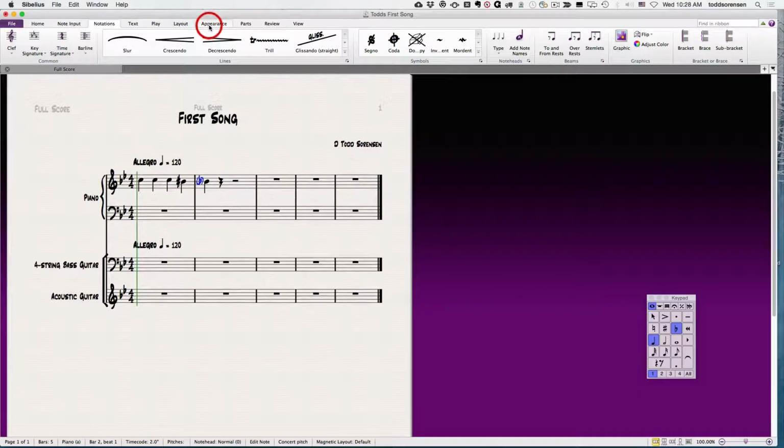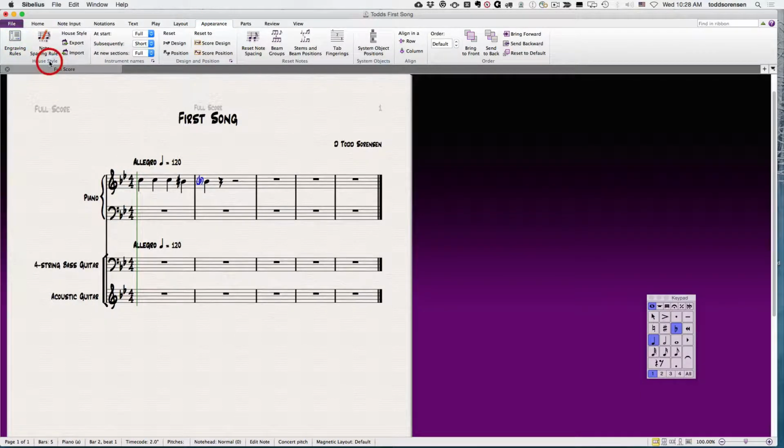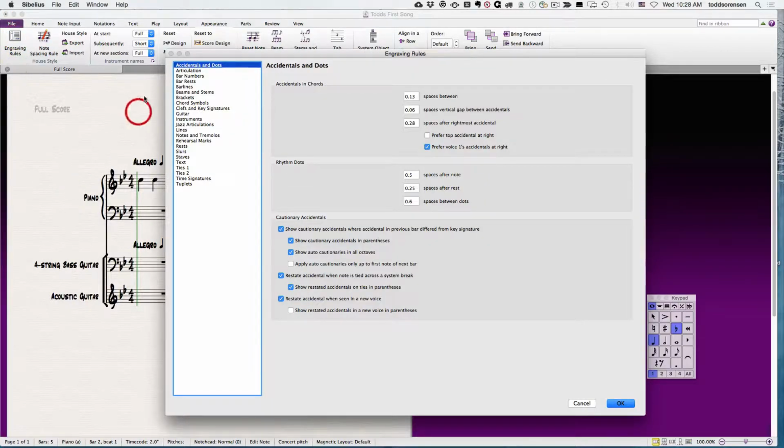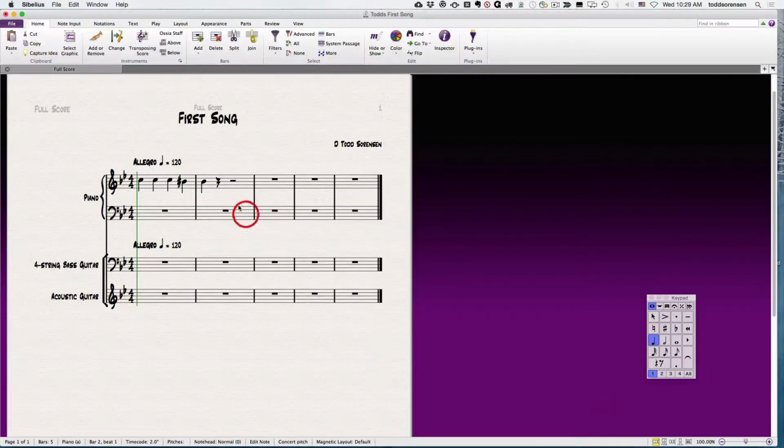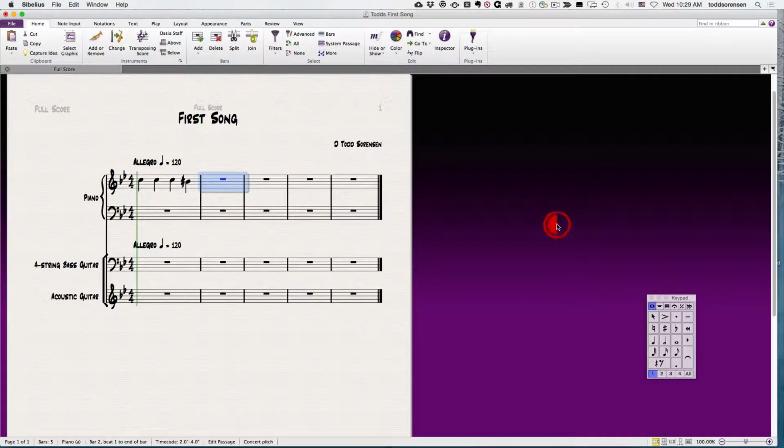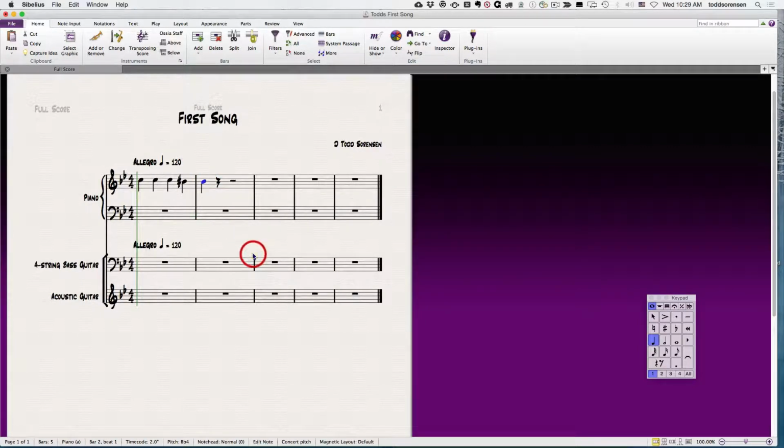That particular setting is found under the Appearance tab and House Style Group Engraving Rules button. If you click on that, go to Accidentals and Dots, you can see here that you can turn off cautionary accidentals where accidental in previous bar differs from the key signature. So you could turn that off, and that way when we add a note like this, it's a B, it'll just play B, but because it's B flat in the key signature, that's the note that you would play. So that's just a warning about cautionary accidentals and how you can turn that off if you don't want that feature.